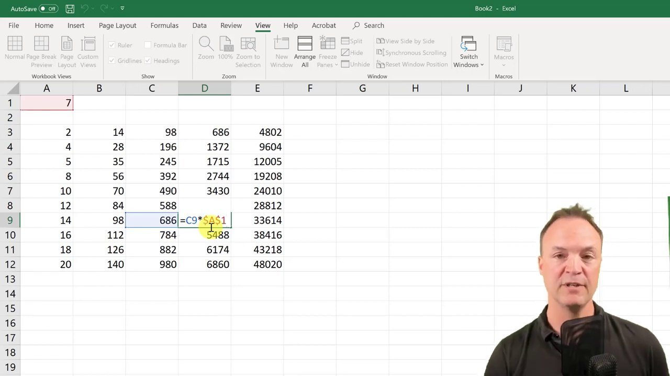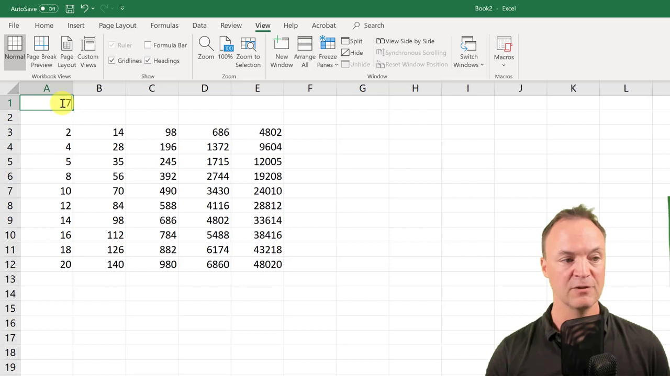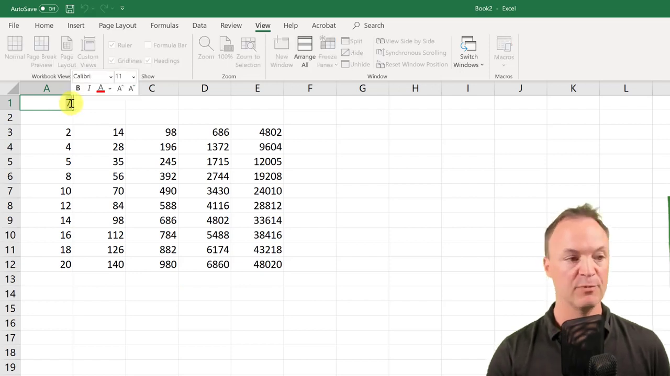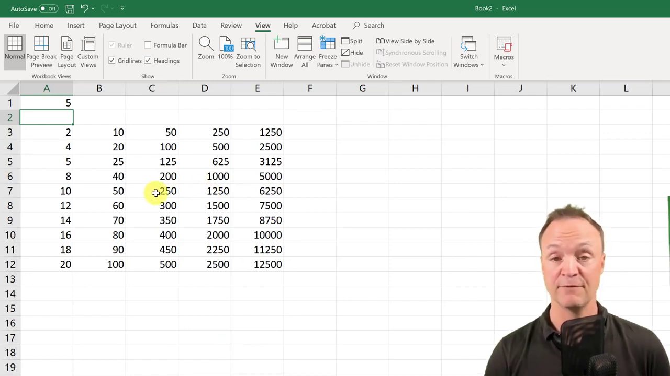So if there's one number you want to adjust, so if this number was changing to something else, if I go ahead and adjust this, I'll put 5, you can see how everything adjusts to it, because that's the absolute reference to part of that formula, part of that equation that I created.